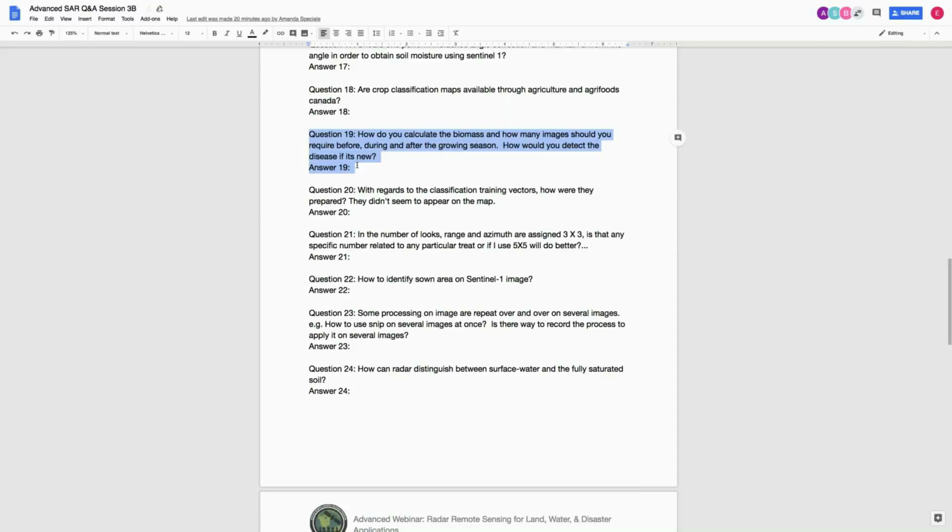So there are some disadvantages of that, because you would need to have soil moisture information to do that retrieval. In terms of how many images you would require before, during, and after, for this water cloud model, once the model is parameterized, then you can retrieve soil moisture on an image-by-image basis.